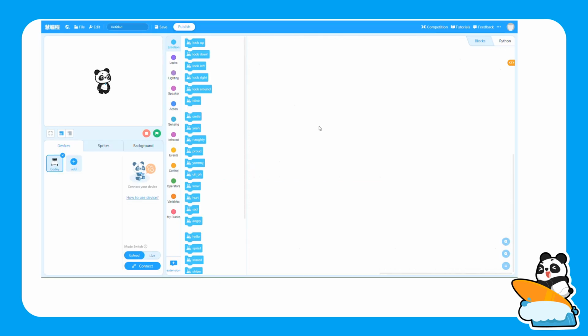Okay, cool. So I'm going to go through the practical part of lesson 2 with you guys. We have two objectives that we need to achieve here. The first one is to make Panda speak. The second one is to change the background. So if you've opened up MBlock, it's kind of going to look the same as my window.